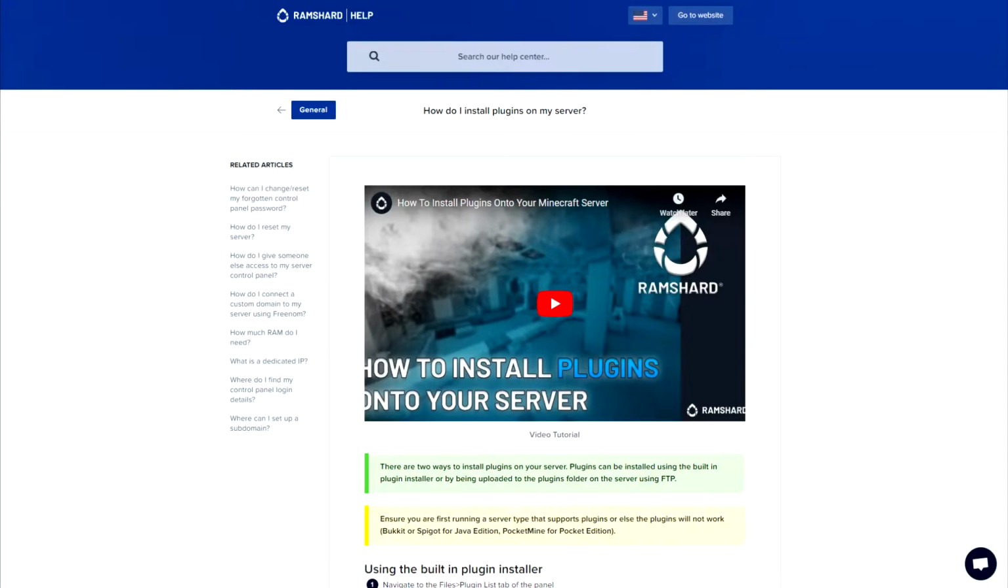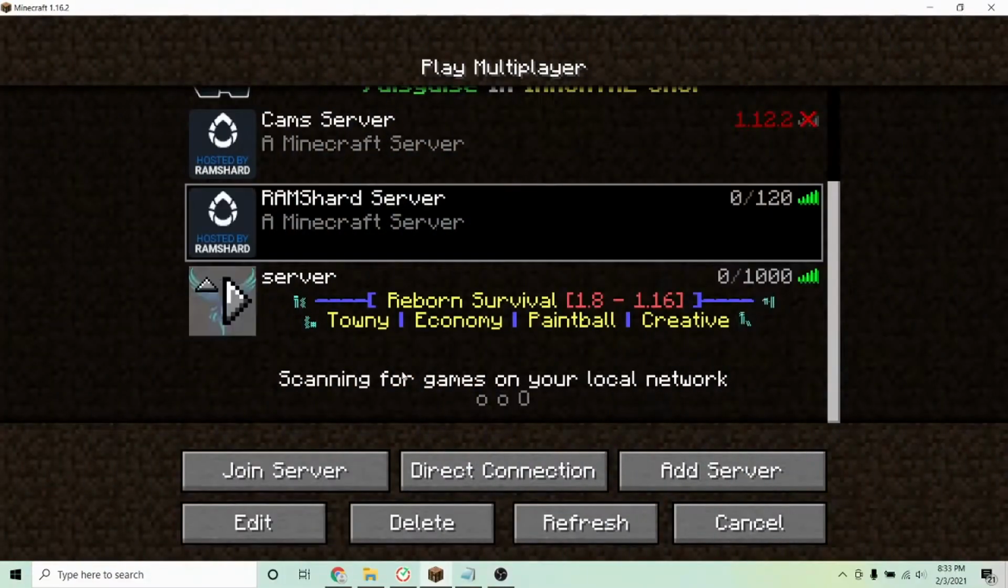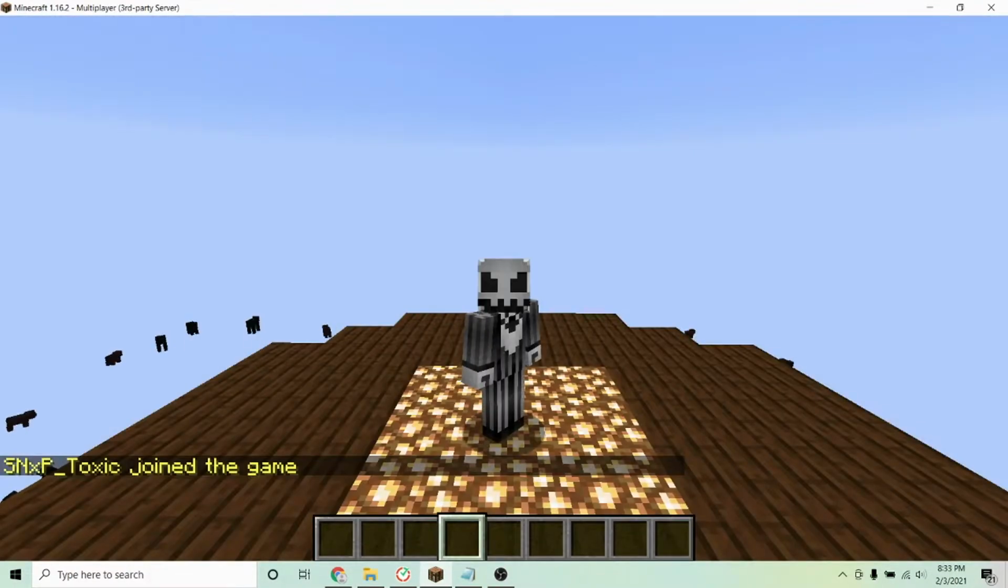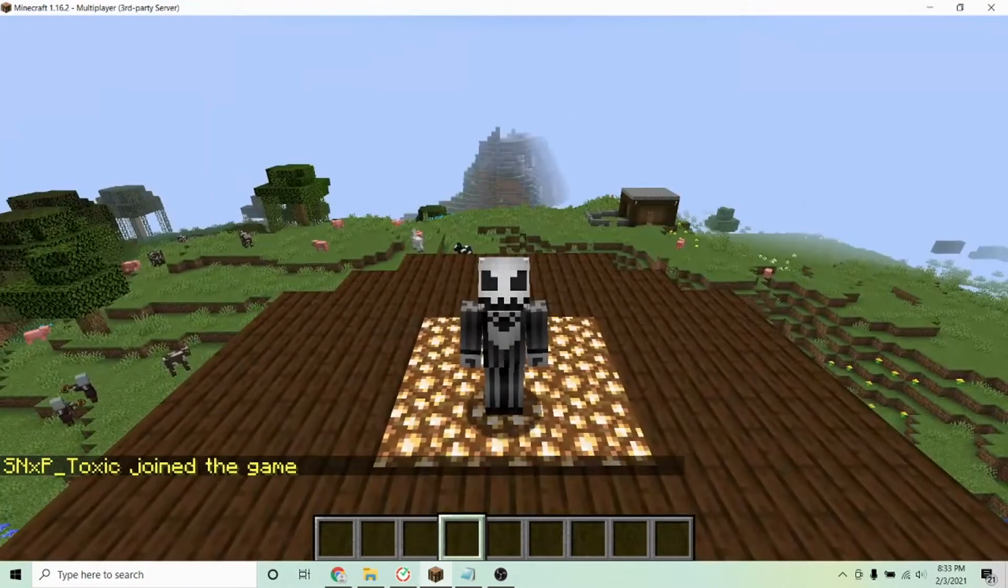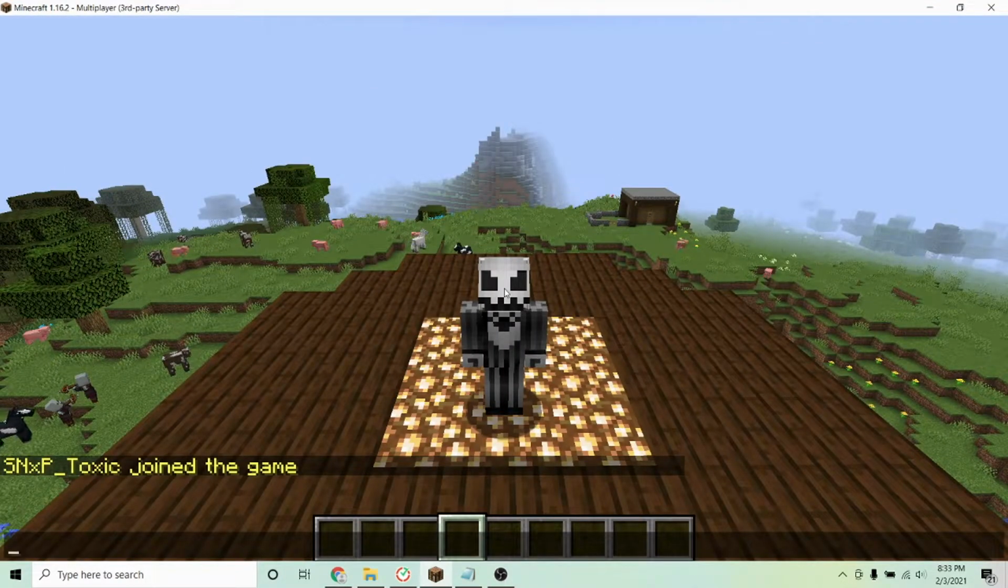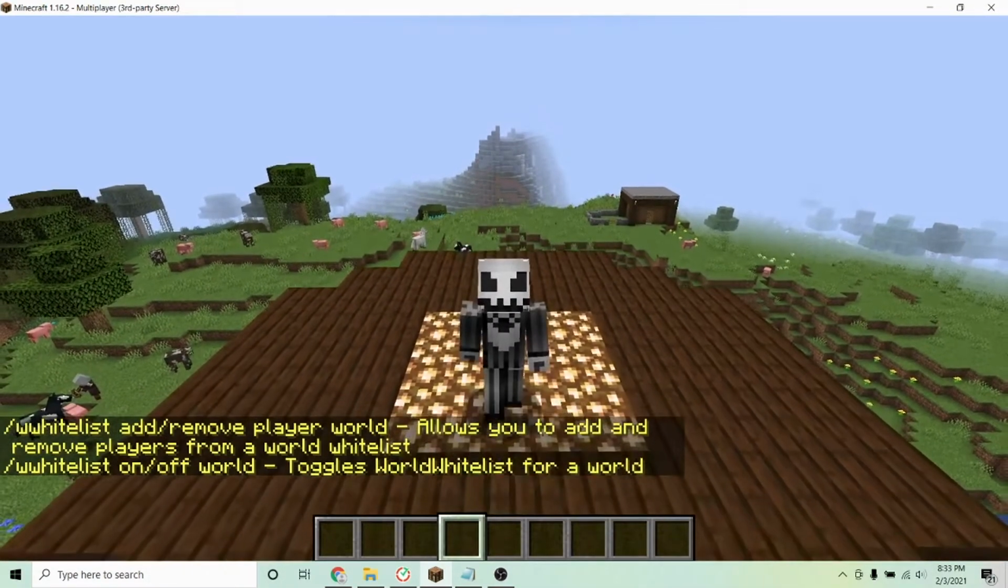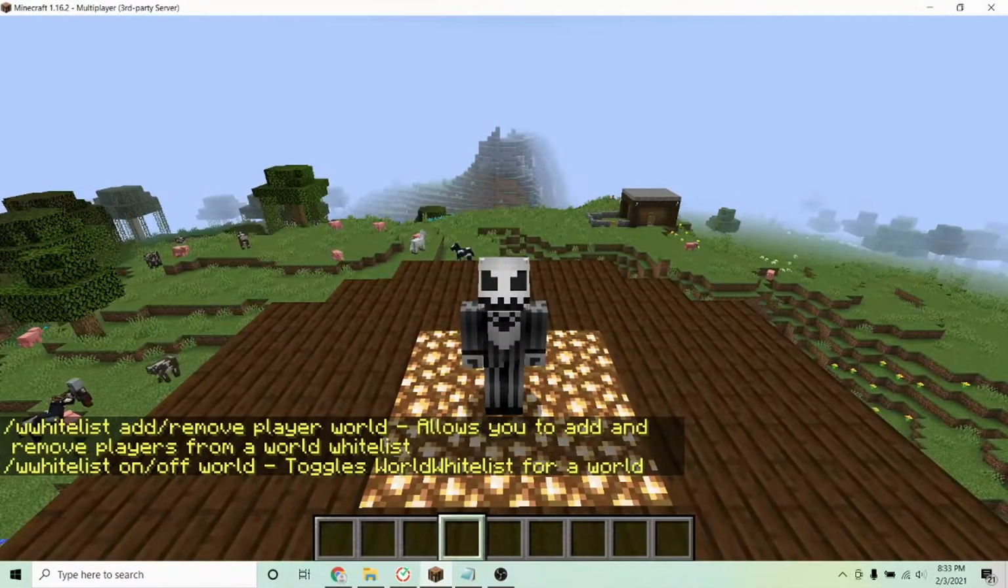Hopping into this, be sure to install the plugin first. If you don't know how, look to the top right for the iCard on how to install plugins. This plugin allows you to enable or disable whitelist on specific worlds on your Minecraft server. Getting back into it, once installed, restart your server and join it. To see all of the command information, type the command /w whitelist help.